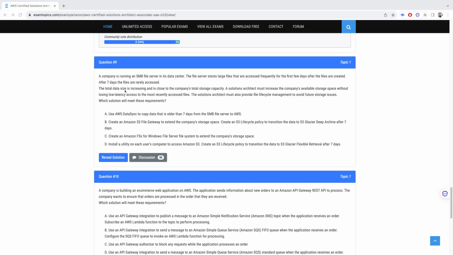Then the total size is increasing and it's close to the company's total storage capacity. And the fact that a solutions architect must increase the company's available storage space without losing low latency access to the most recently accessed files. And the solutions architect must also provide file lifecycle management to avoid future storage issues. So a lot of requirements to meet here. Which will be the best solution to meet these requirements?